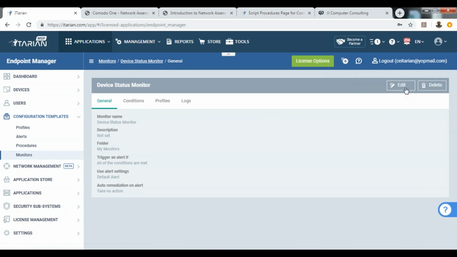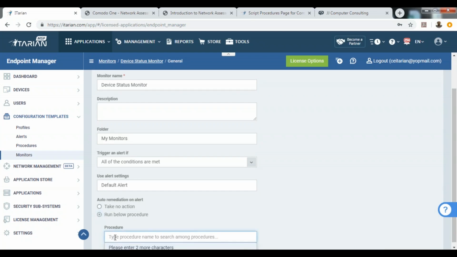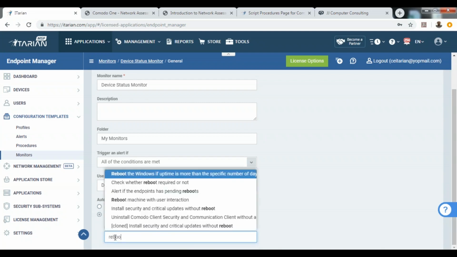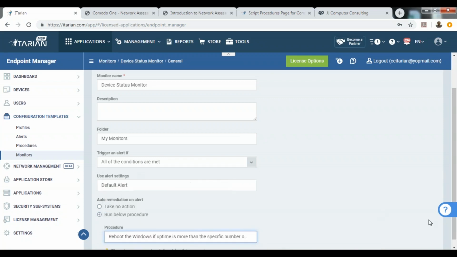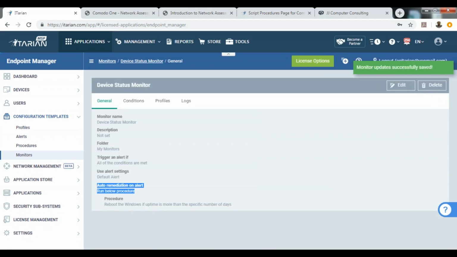Now under the general section, once you click on edit, at the very bottom you have auto remediation on alert, which basically is a way to automate procedures to run on the devices once that device meets the condition that you've set. So here you have run below procedure, and from here on out it's just a matter of specifying the procedure that you want to apply onto the monitor. So let's click on save.